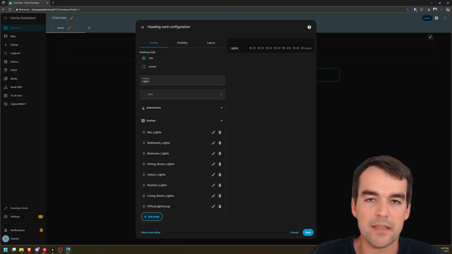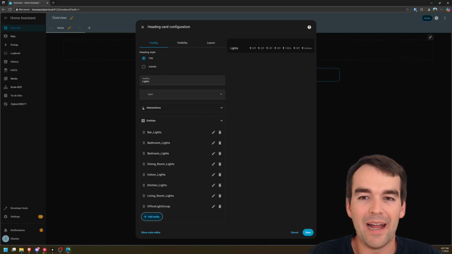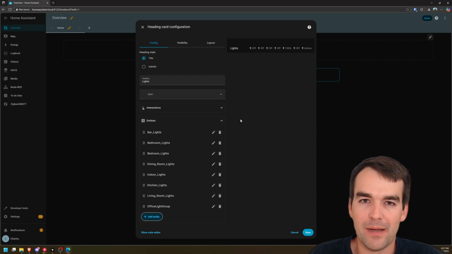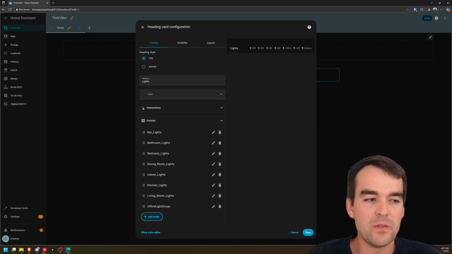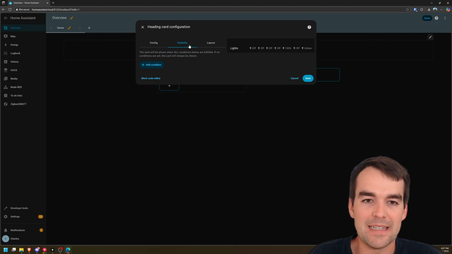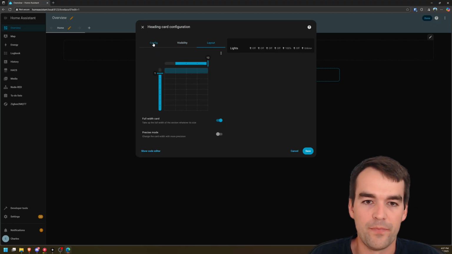I could add something like my porch lights, but I rarely want to turn those on and off myself. I want to keep those on the automation, so I'm not going to leave it here. And most of these will also always mostly be automated, but it's nice to be able to have some control.